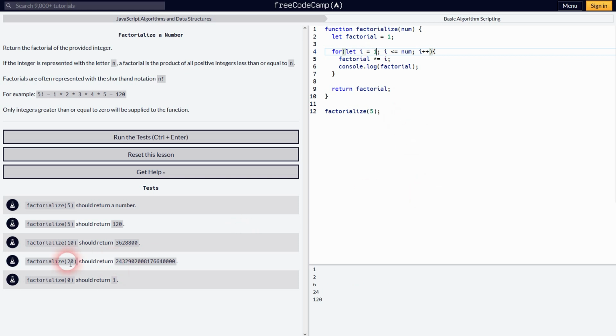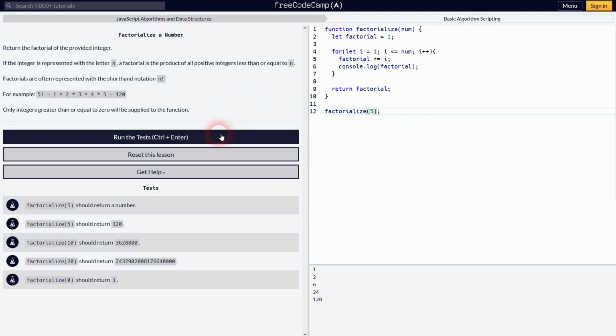Let me use, for example, 20. And it also works. And we increment our counter I for each iteration by 1 until it is bigger than num, and then it stops. So in our example with 5 as an argument, it would stop when I becomes 6. And then we would have our factorial returned, which would be 120 at this point.